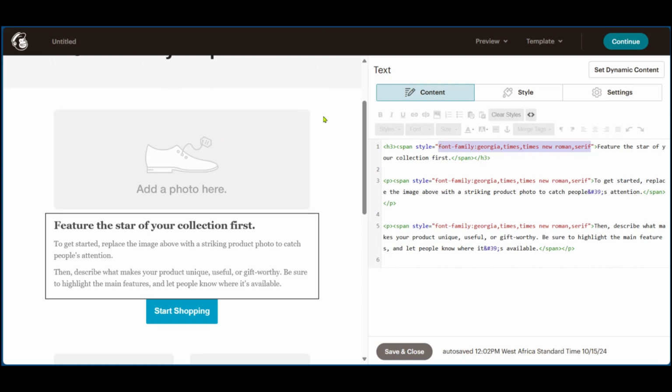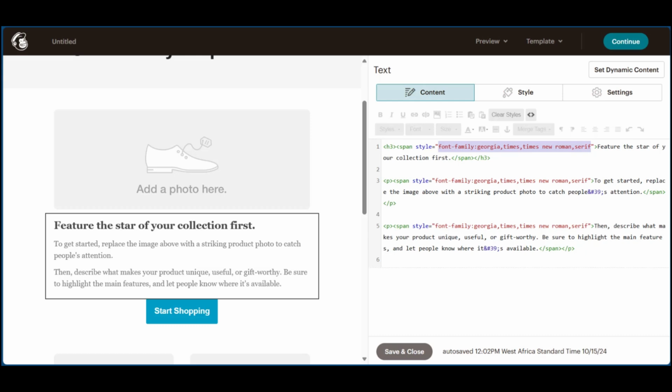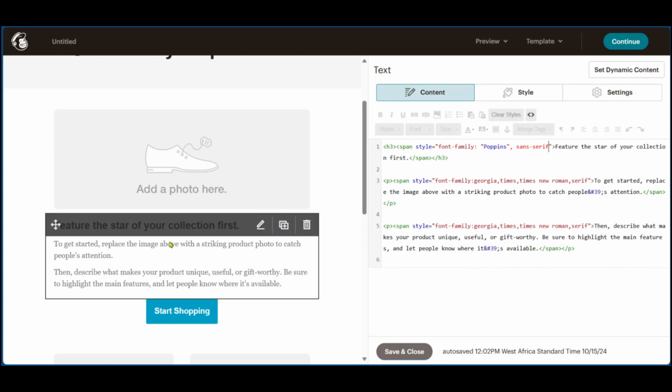We're going to go over to fonts.google.com again, make a selection for just the text, make a copy of it, come over to MailChimp, and on our keyboard, we're going to click on Control V, which is to paste. Take note that currently we have a font family of Georgia, Times, Times New Roman, and Serif. We're going to click on Control V, and this changes to Poppins. You might also notice that the text has changed.